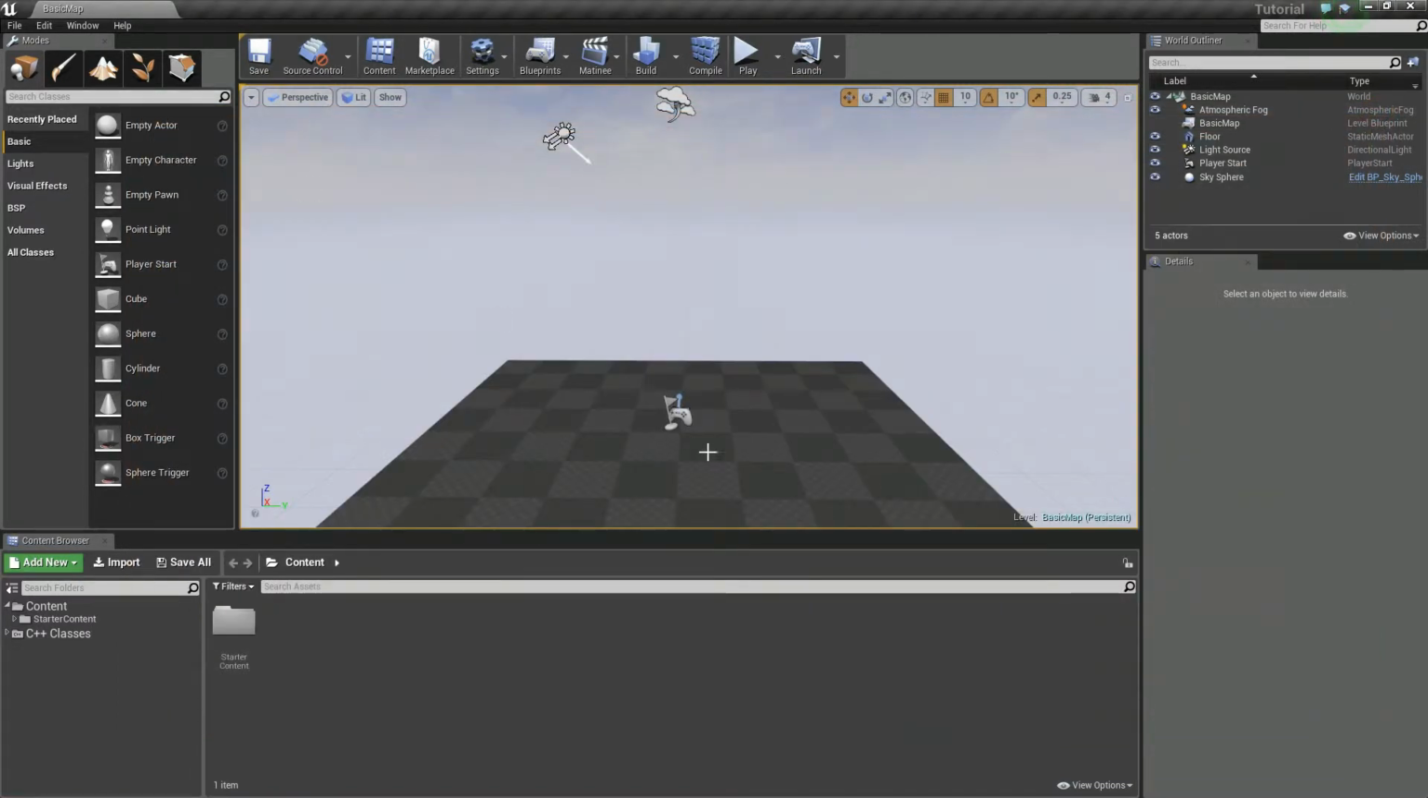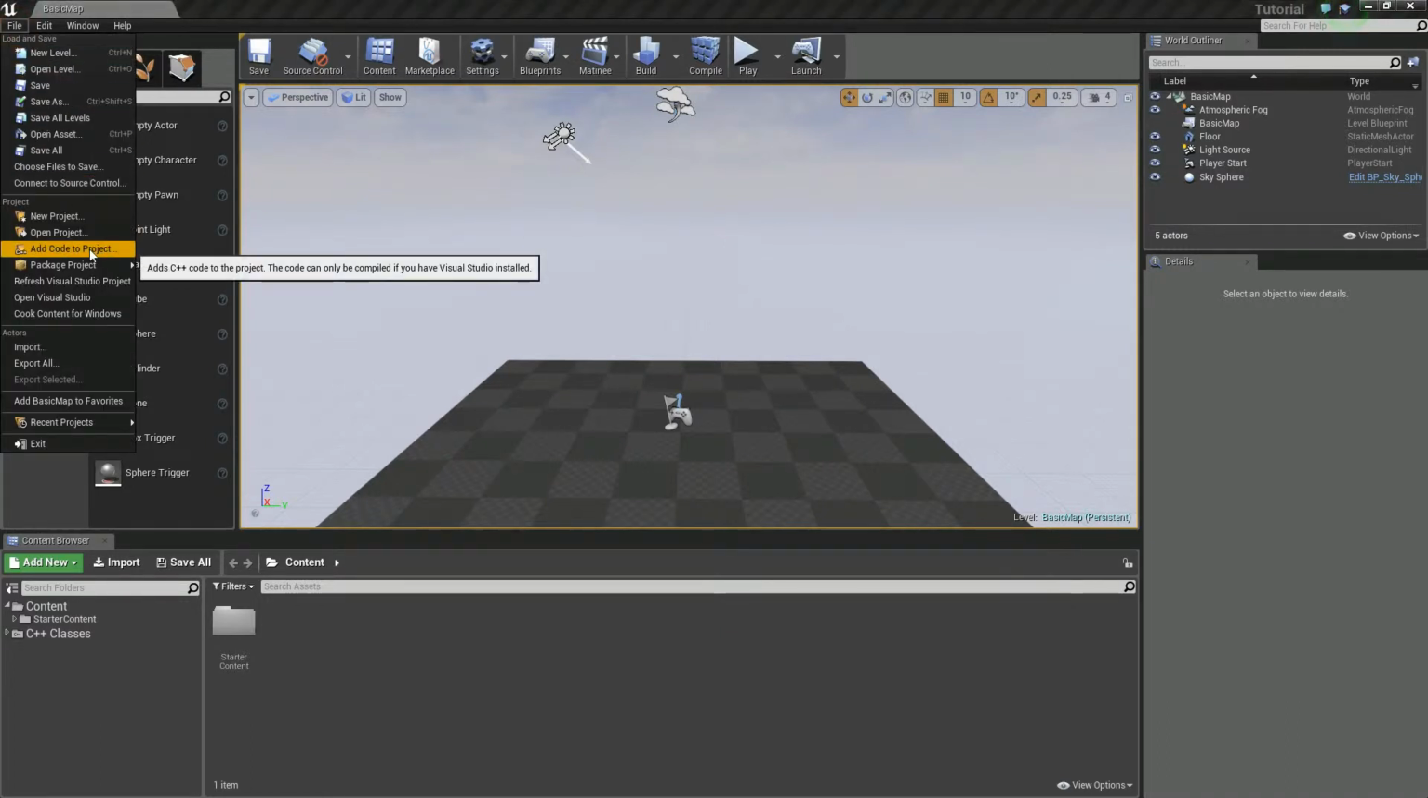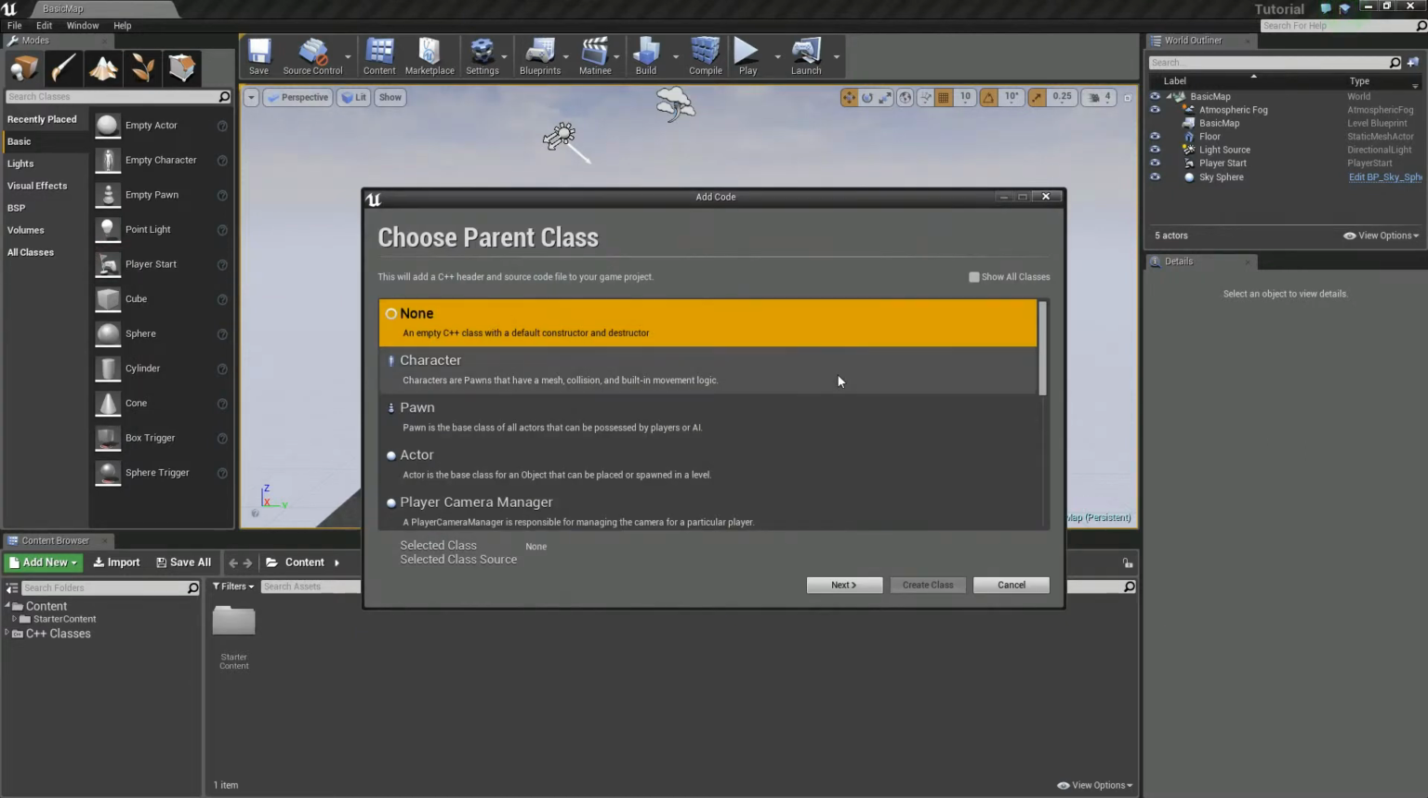So now that that's done, adding a new class to your game is pretty simple. But the way you do it is a little bit different than if you're just making a normal C++ coding project. When you're using Unreal Engine 4, you have to come into the editor first, load up your game, and then once that's all taken care of, you go to the top left corner to File, and a little bit past halfway down, there's the option to add code to project. So you're just going to select that.